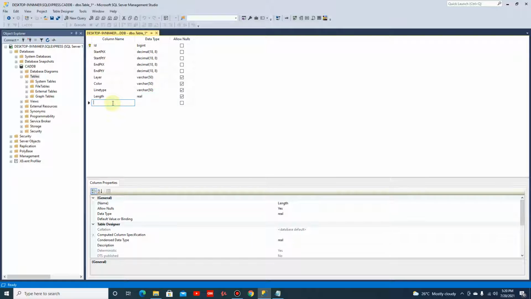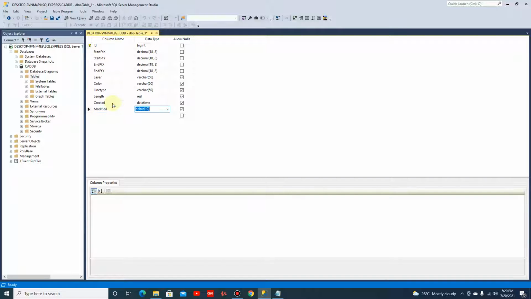And next will be the audit columns, which are the created. This is the date created, so this will be a datetime data type, followed by modified. This will be the date modified. If that particular record gets modified, then we will populate this column so that we know when it was modified. So this will also be a datetime data type.